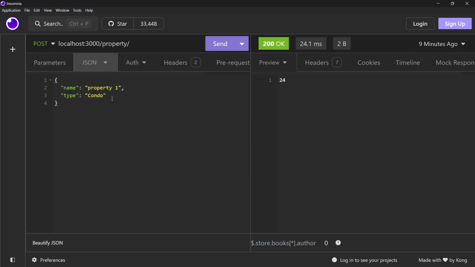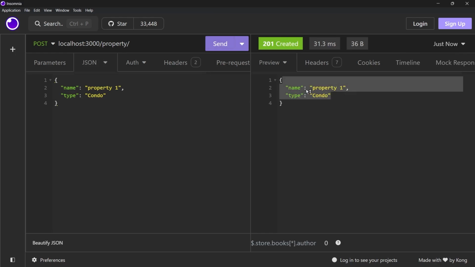Now if I go to Insomnia, and here on the property, let's send a POST request, and let's set the body of our request to something that has name and type inside it, which is inconsistent with the CreatePropertyDto that we have just defined. If I send the request, you can see without any error, we get the body inside our response, and our API doesn't complain about it. Actually, there is no validation in this API.